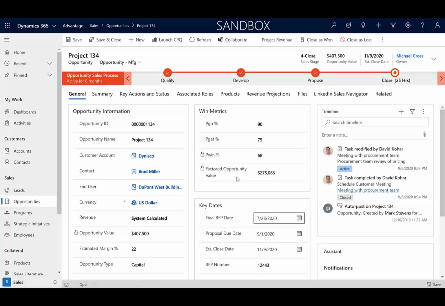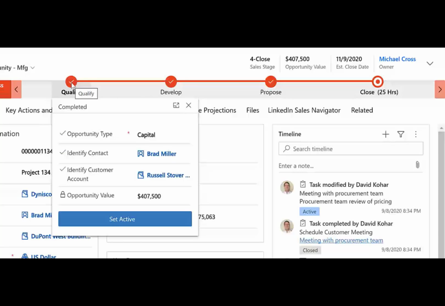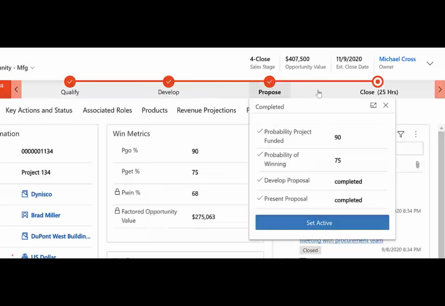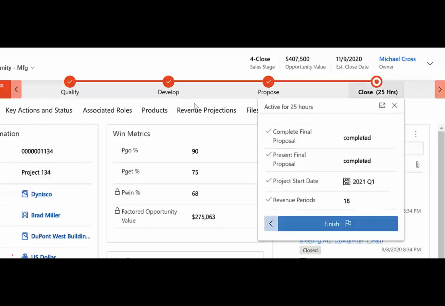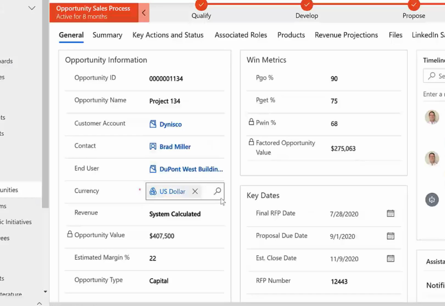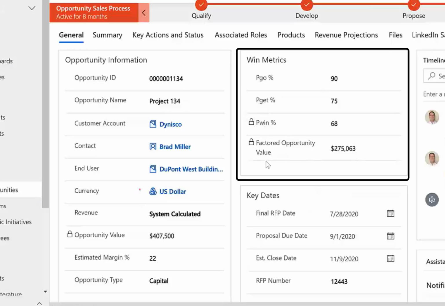As we log into this opportunity, we're going to see a lot of key data about it. I'll start with a high-level look at the sales process. We have major stages across the top, and underneath each stage we have key milestones that we have to hit in order to get to the next stage. So from qualified to develop, from develop to propose, and then ultimately to the close phase of the sales process. Now, I'm capturing some general information around the customer and who the end user is, how we're managing this opportunity, some of the key dates that we have, and some of the win metrics that we see as part of the opportunity itself.